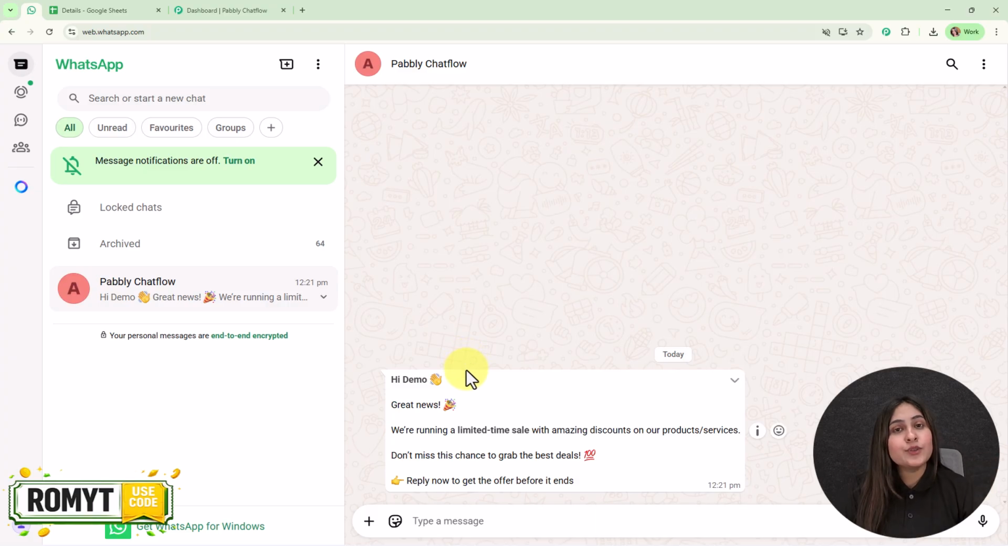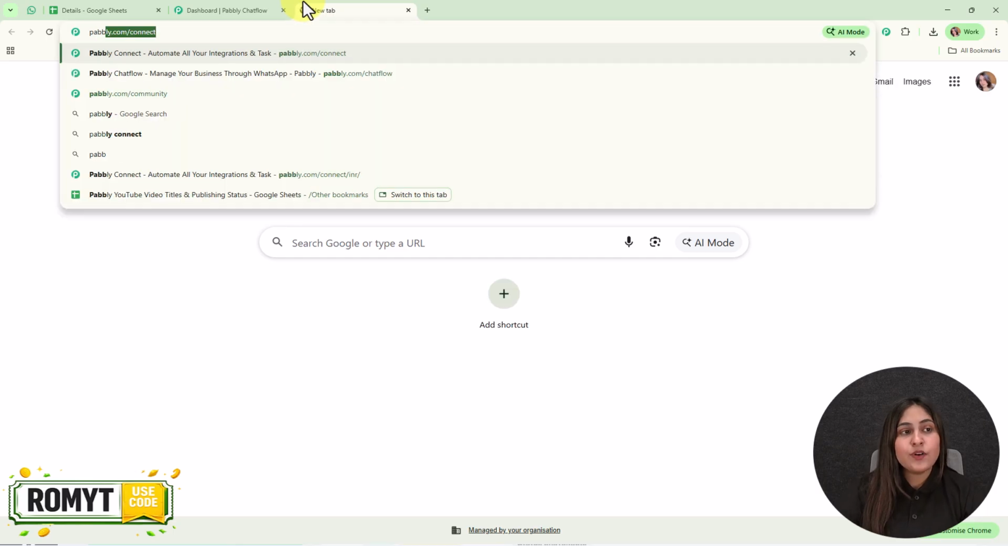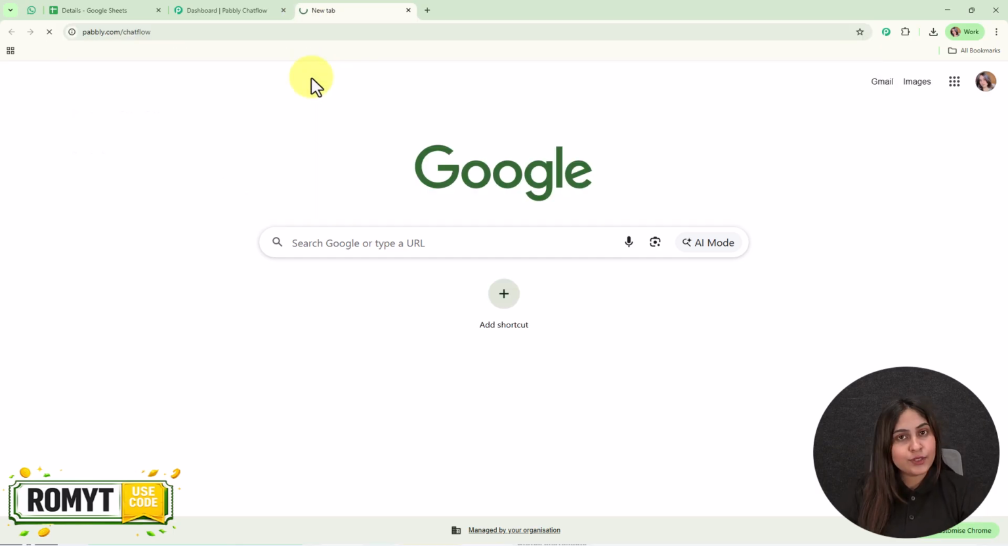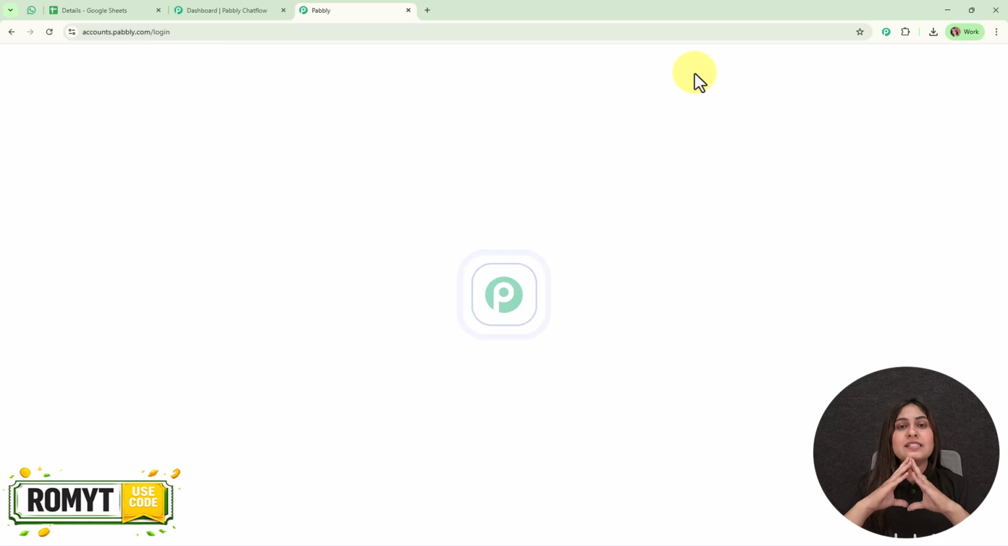And now if you want to do the same, then you need to use this all-in-one WhatsApp communication platform that is Pabbly Chatflow. So now here to begin with the process, you need to access the software by searching for pabbly.com/chatflow in your browsers, and it will take you to the homepage of Pabbly Chatflow. Here you can see two options. One is sign in and the other one is sign up free. If you're a new user, click on sign up free and try Pabbly Chatflow for free today. And if you're an existing user like me, then simply sign in.